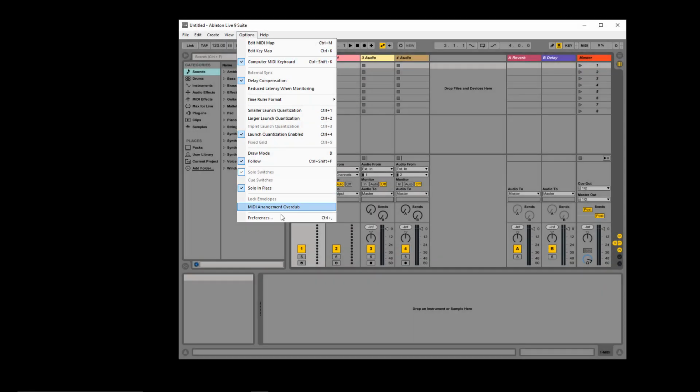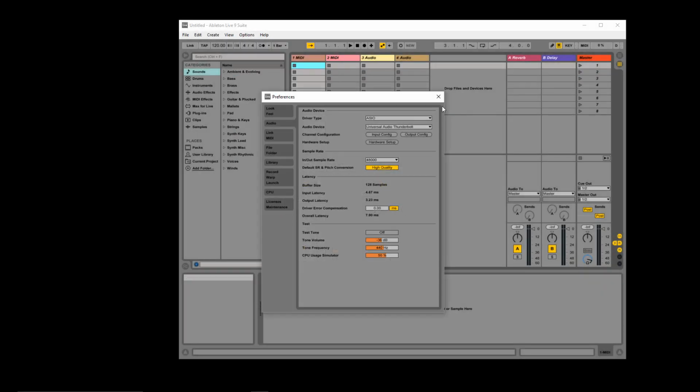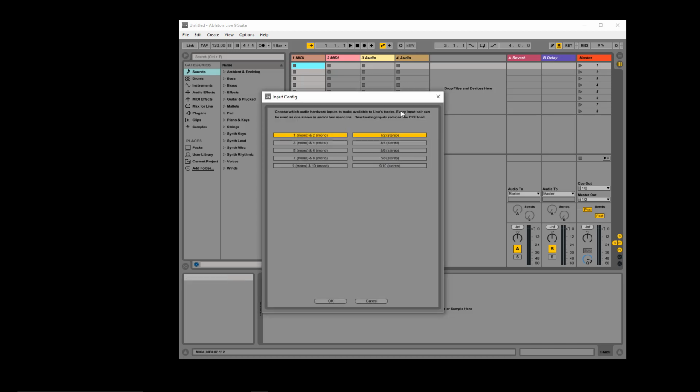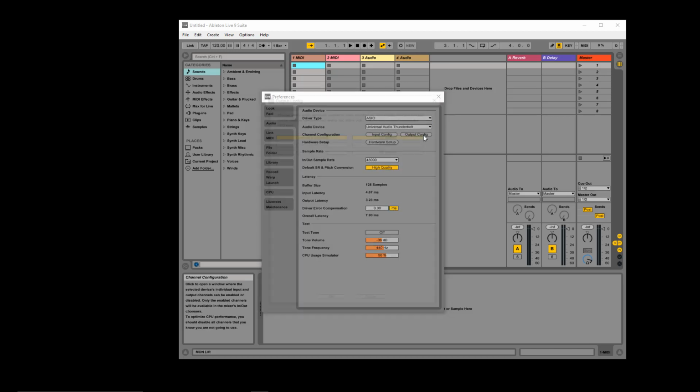Now launch Ableton Live. First, we'll load the audio driver. From the Options menu, scroll down and select Preferences. In the Preferences pane, open the Audio tab and select ASIO as the driver type and Universal Audio Thunderbolt as the audio device. Now you can access channel configuration and hardware setup for your interface.